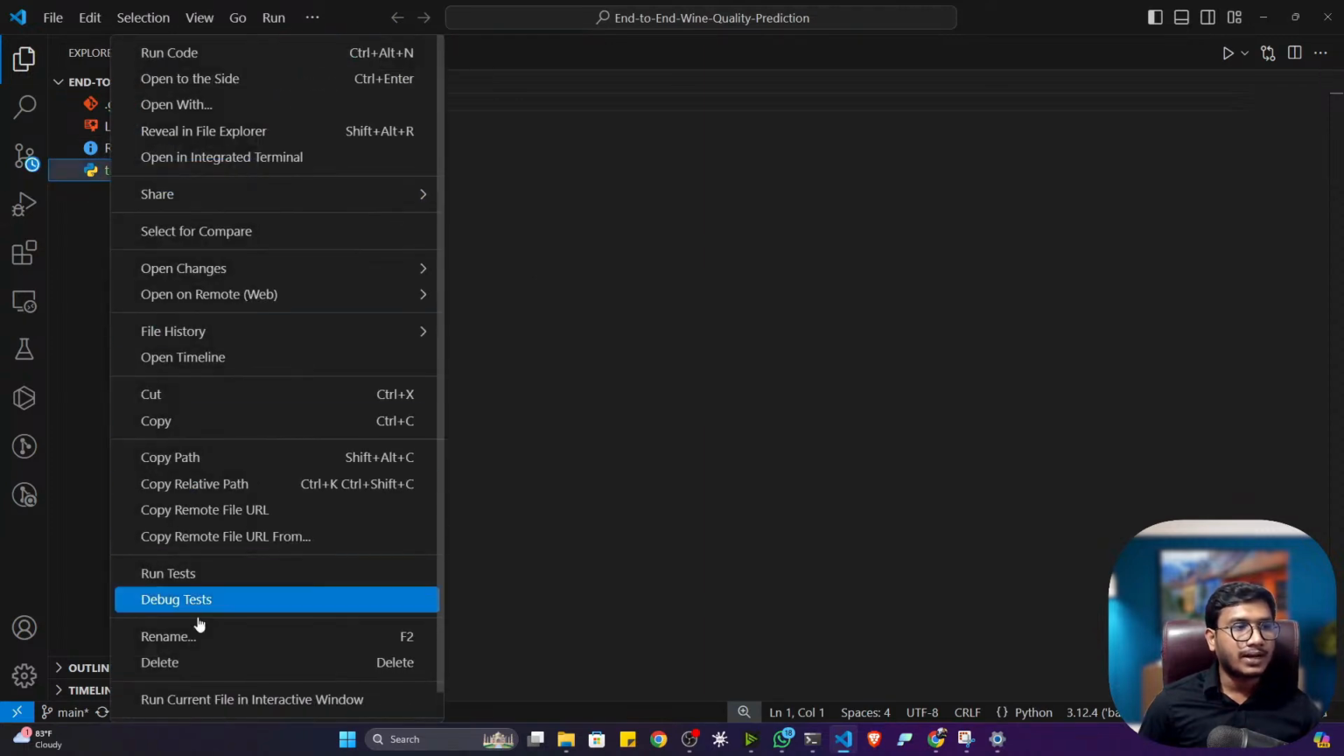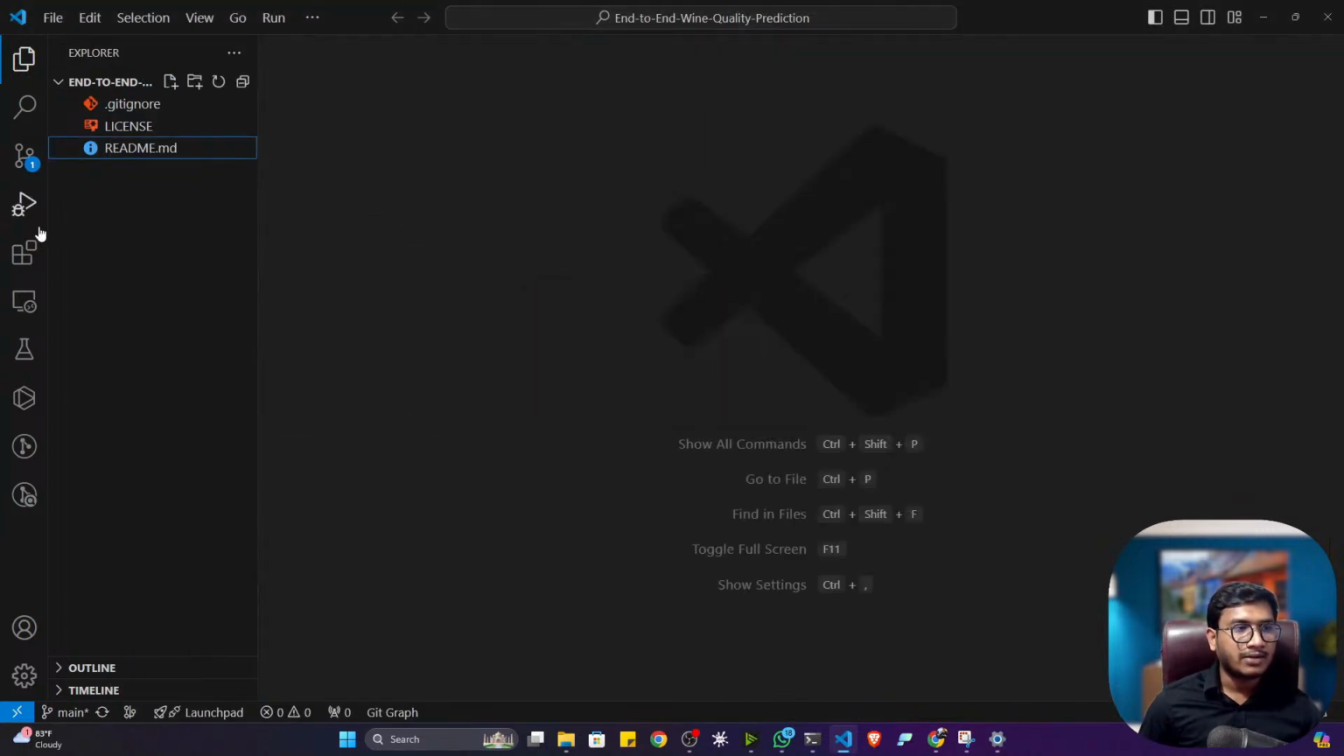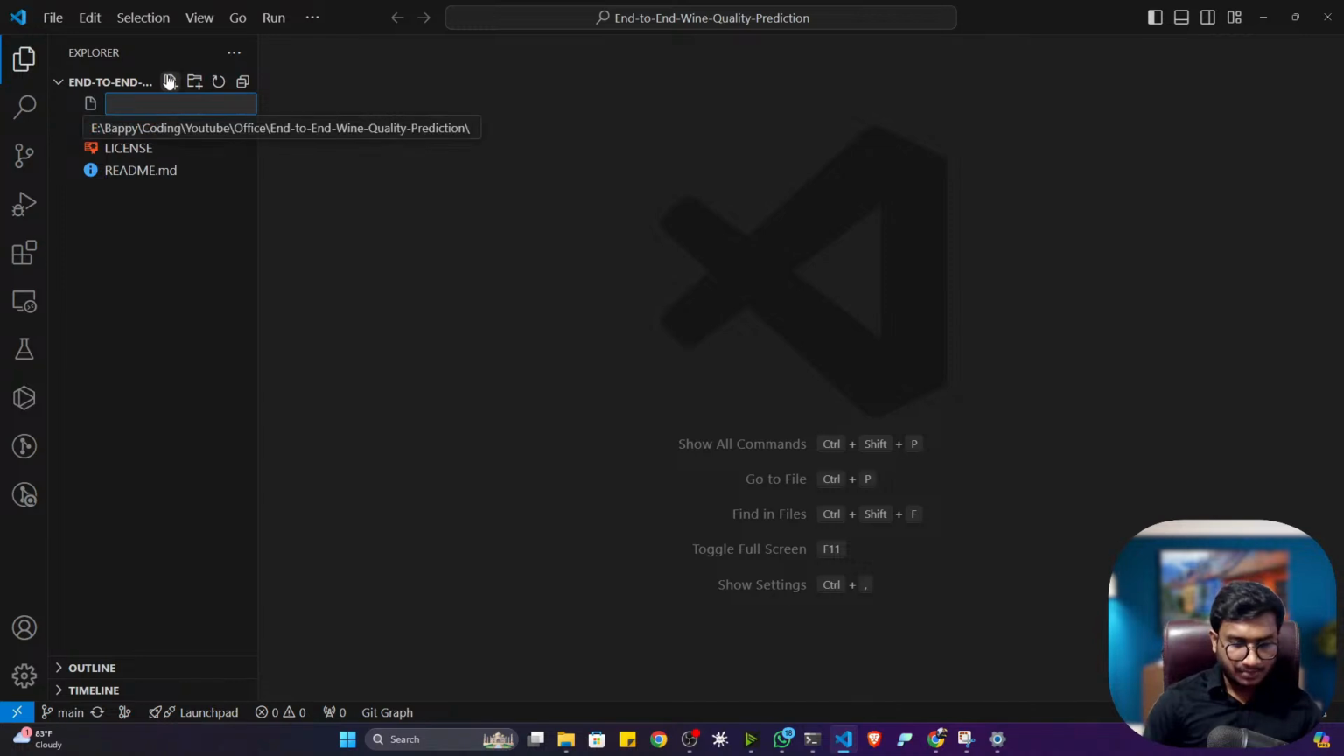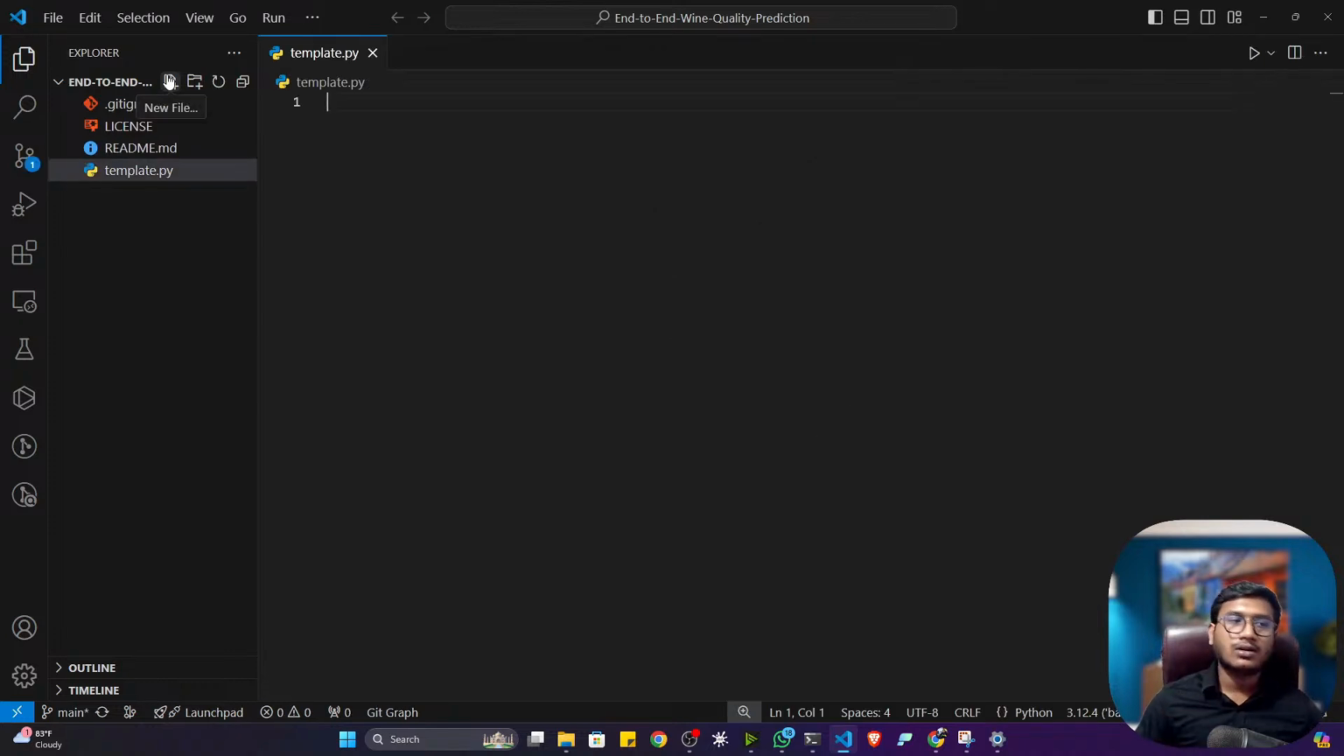Now see, if I want to create those folders and files manually, it will take lots of time, yes or no? Because I have to create them manually, and there is a possibility you may make a mistake. So instead of creating manually, we'll create them programmatically. Here we'll create one file called template.py. Inside template.py, I'll write one Python script, and this script will automatically create my project folder structure. So it's just a one-time effort.